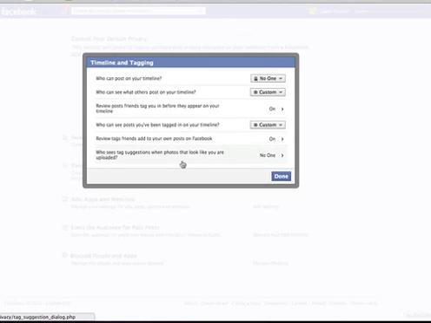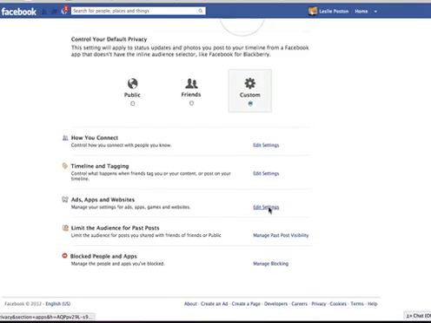And who sees tag suggestions when photos that look like you are posted? I don't like facial recognition. I'm very private, which is odd considering I'm in social media, but I am. So I have that set to no one. So that's done. Now, ads, apps, and websites.